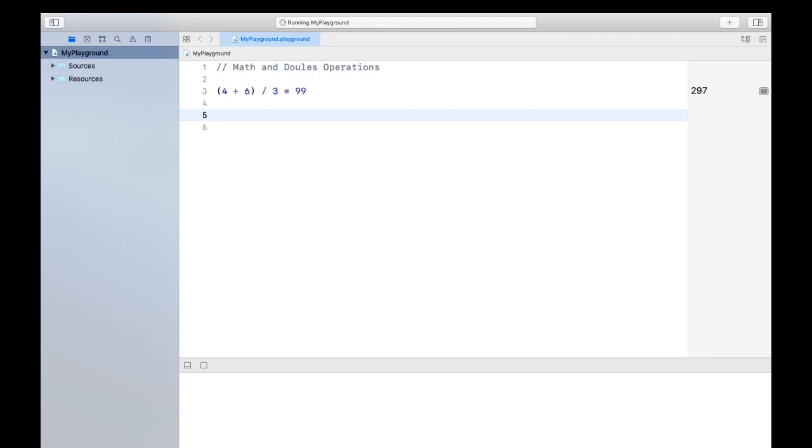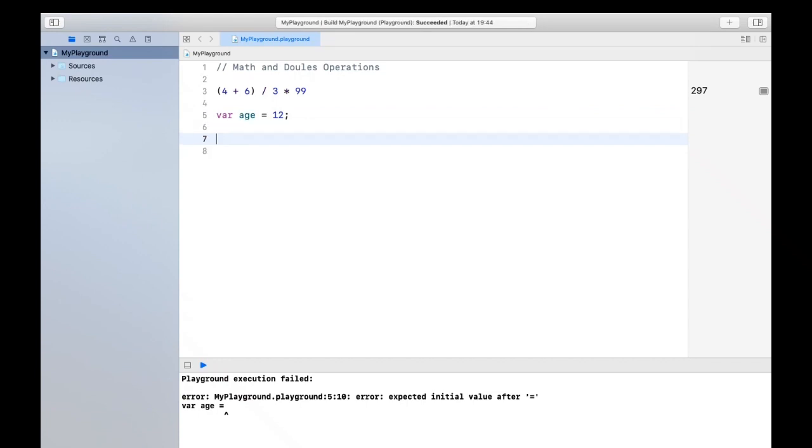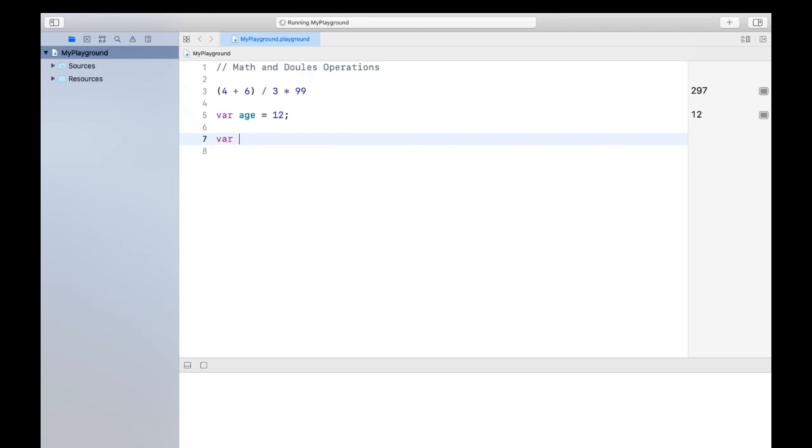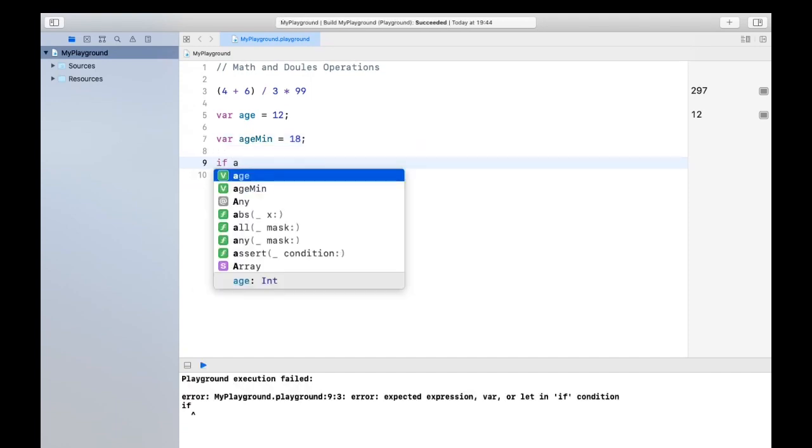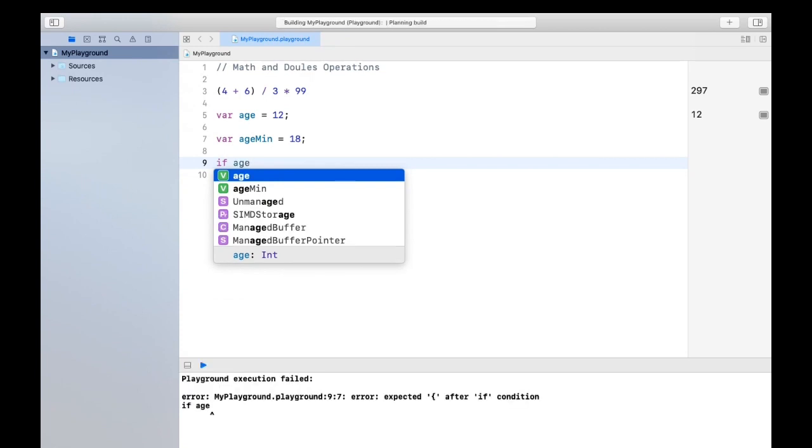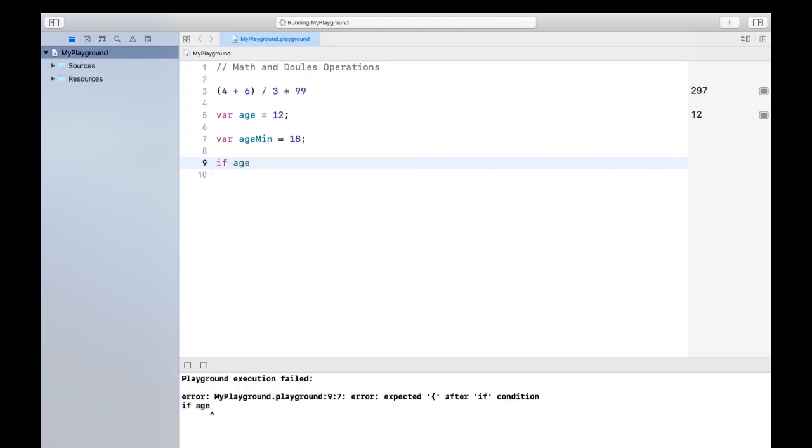But now that we know that you can do math in Swift, we don't have to use just raw numbers. We can actually use variables too. So let's have a variable called age, and let's say we've got a kid who's 12 years old. Then we have the age min, which represents age minimum, and we'll set that equal to 18. So you've got to be at least 18 years old to get this driving license.